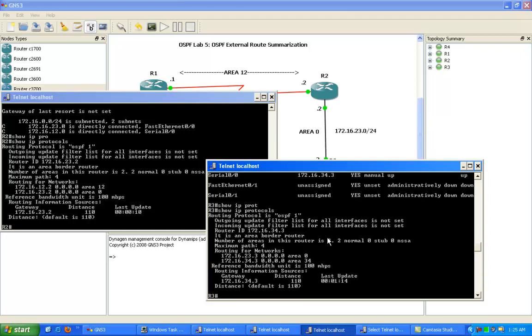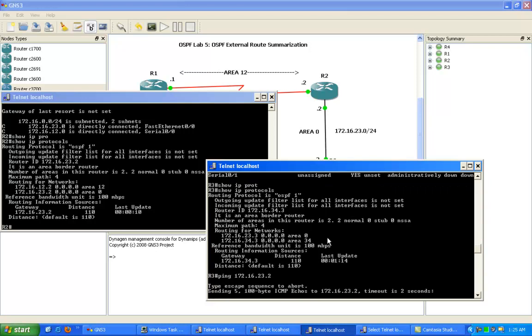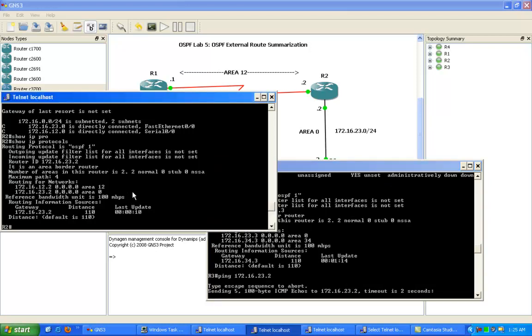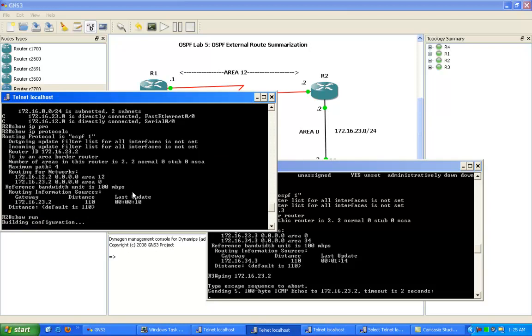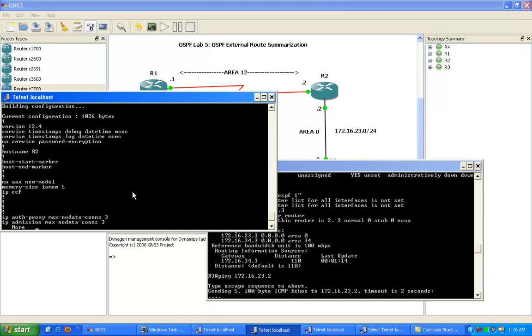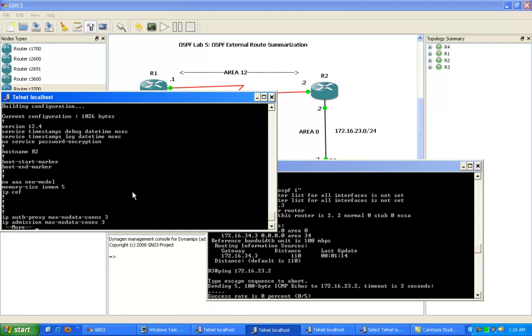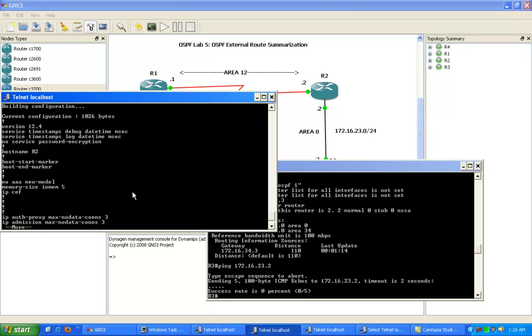Let's just do router 3. Can we ping? See, we can't even ping the other side, and I don't know why that is. We should be able to ping from router 2 to router 3. I'm going to pause the video here for a second, and then I'm going to bring it back on once I've figured out what happened, and I'll let you guys know.